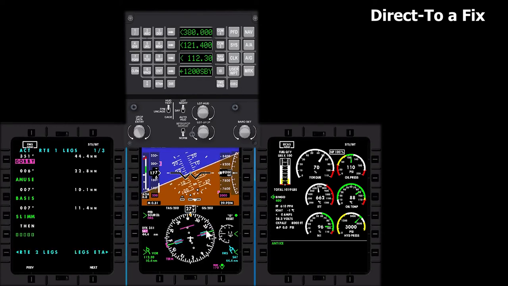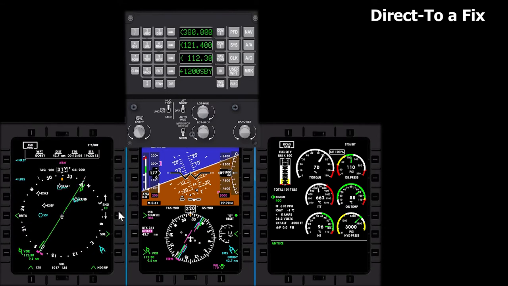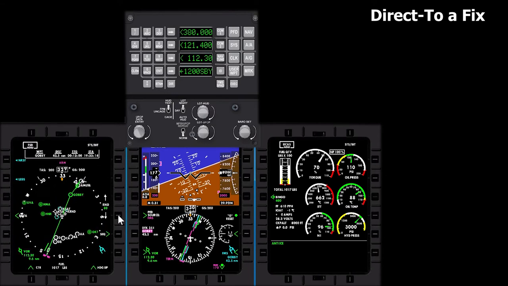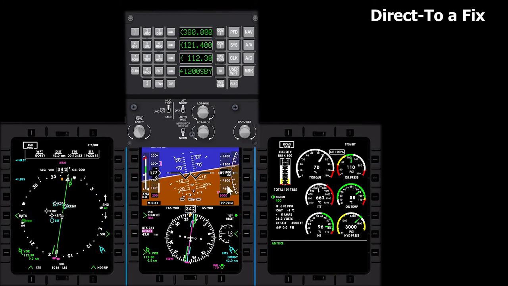And now you'll see you've got a different bearing pointer. This will update to Gabi. And now you'll have your CDI centered up. So right now they've got us going direct Gabi. And we level off, get our ops check done.